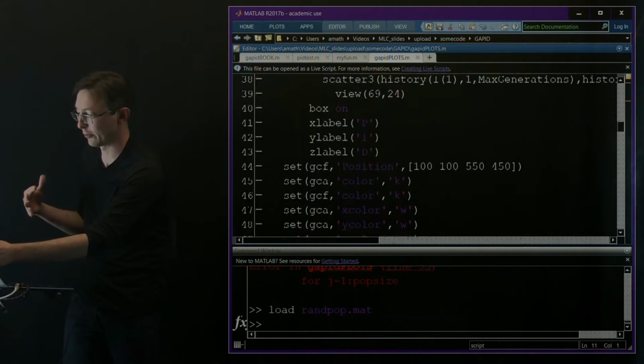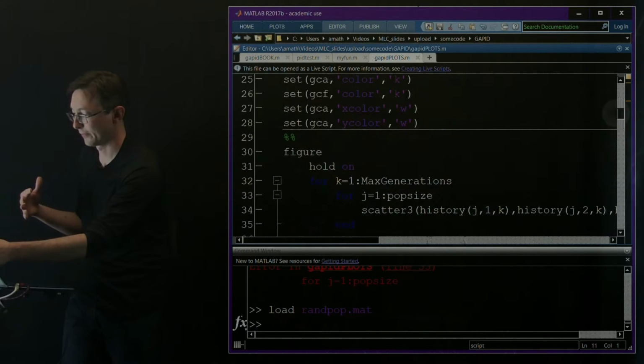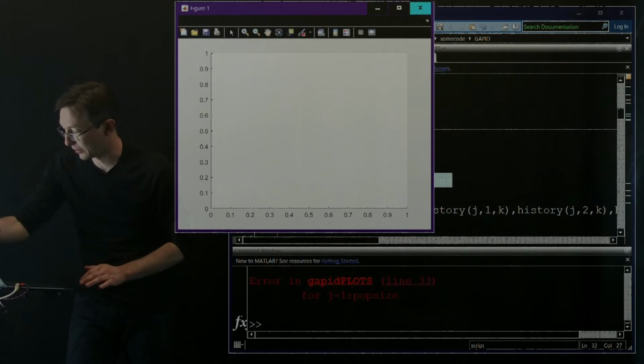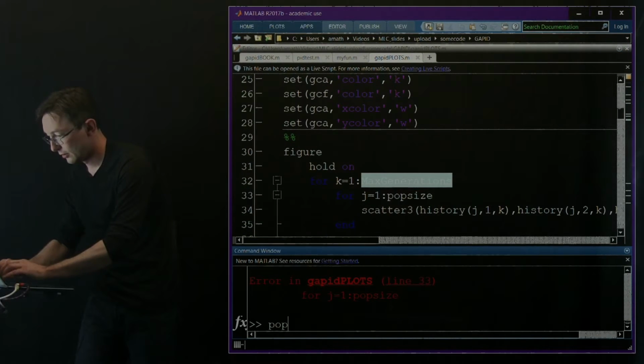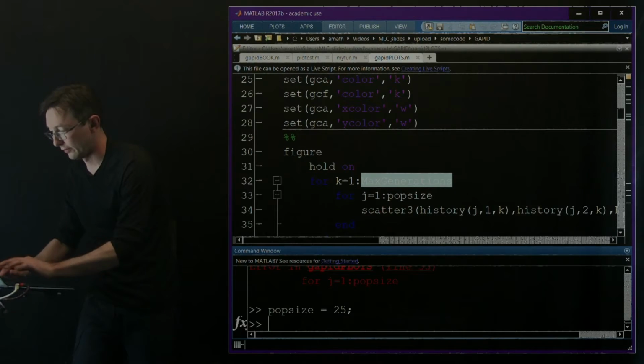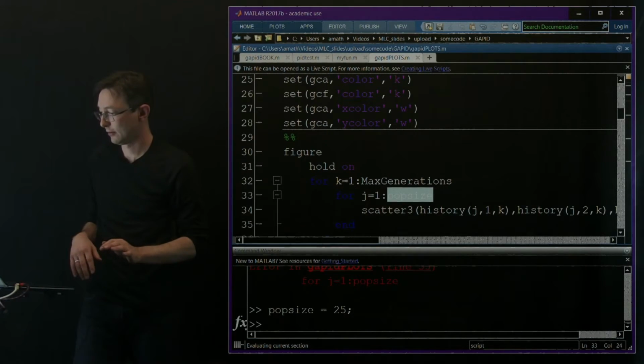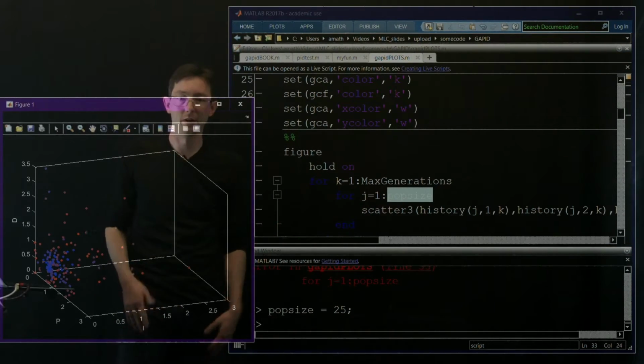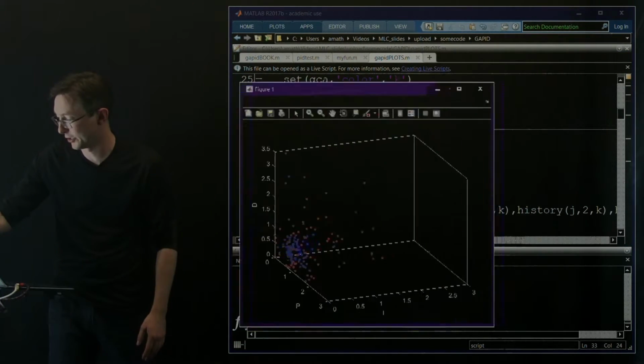Essentially this just has some of the parameters from the last run. So the population size is 25. Pop size equals 25. Let's try that. I just cleared everything, so it didn't know how many individuals there were per population.